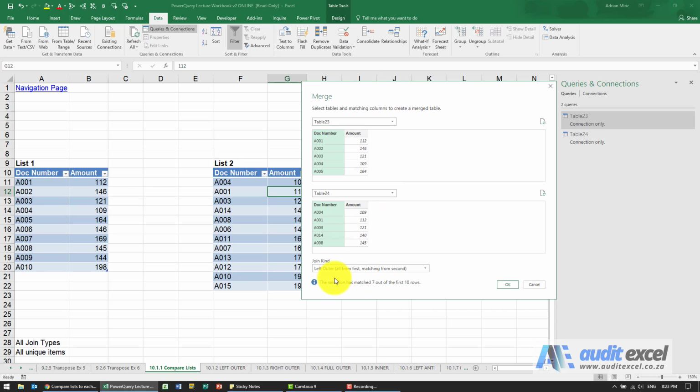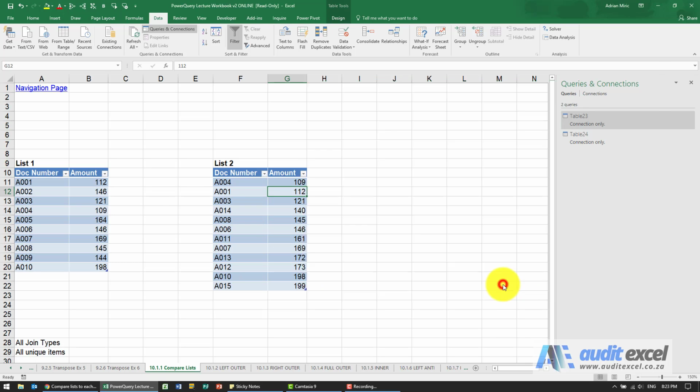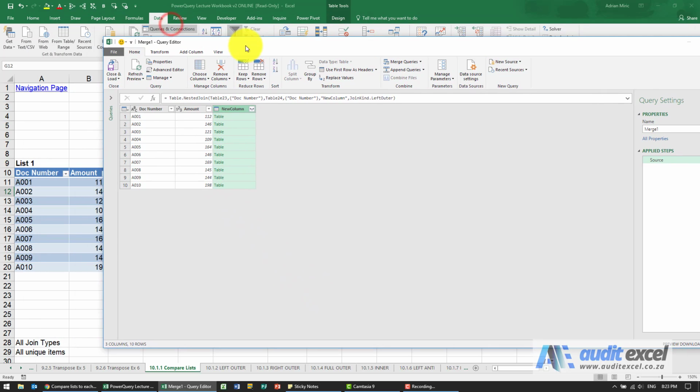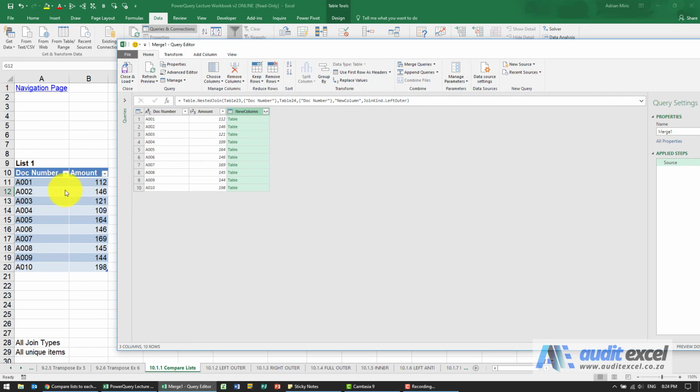It tells you here that based on what you've got, the selection has matched 7 out of the first 10 rows. What it's doing is looking and trying to give you an idea of numbers. If you're happy with that, so we're going to do a left outer. I'm going to say OK. And what it does is it runs through, and because we chose the left outer, it lists everything in list 1. So you'll see all of them are there. And then there's a new column, and you'll notice there's a little expand option here.